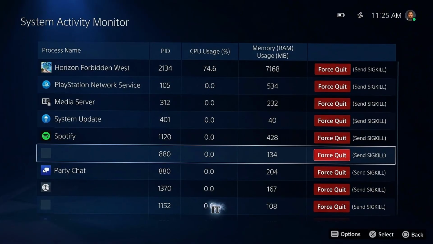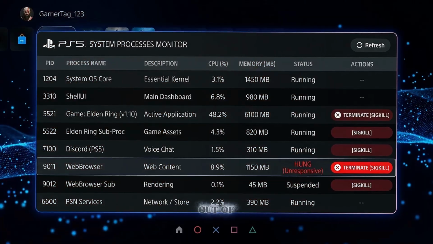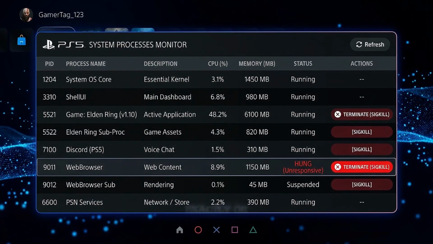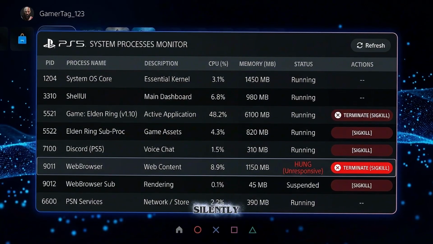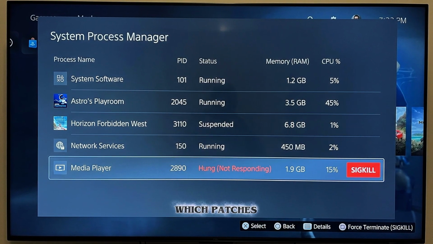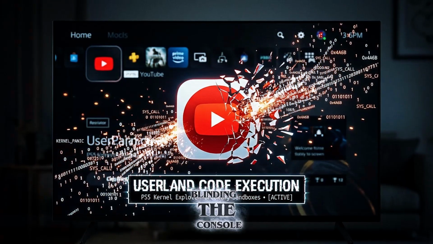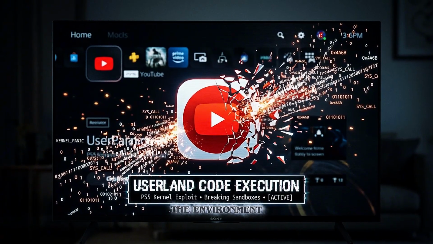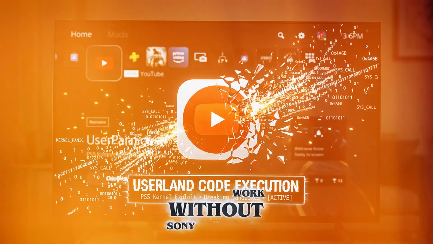Because think about it. If the console can reach the PlayStation network, it might detect that your system software is out of date. Oh, and force a firmware update. Exactly. Or, even worse for the developers, it might silently update the YouTube app itself in the background, which patches the very vulnerability they're trying to use. Okay, so by blinding the console, you freeze the environment in place. Right, you give the exploit time to work without Sony interfering.